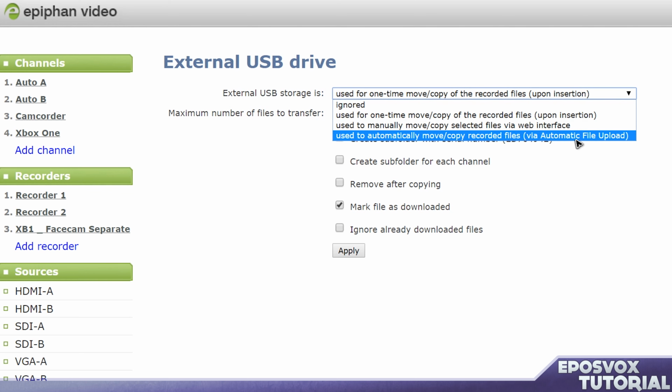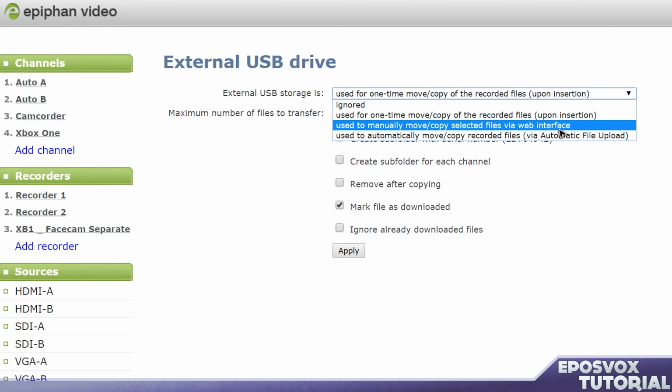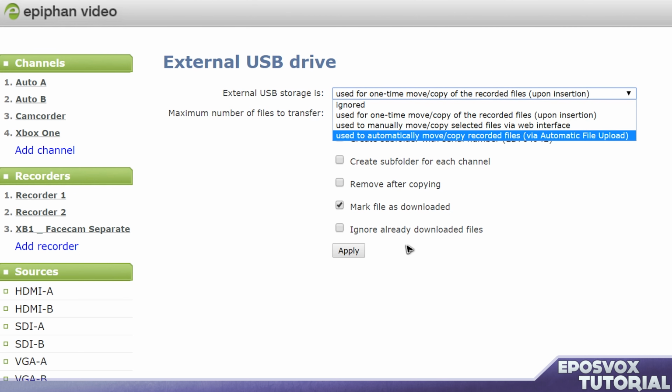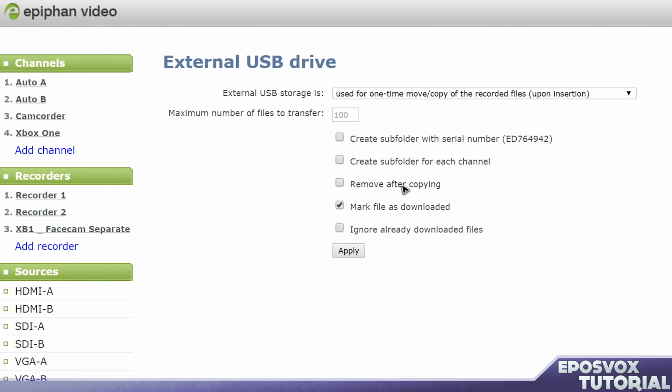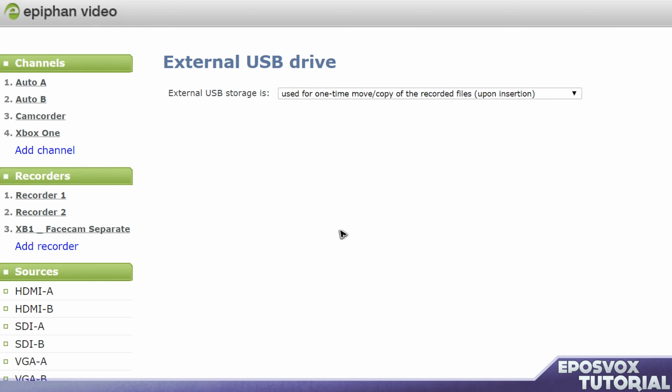Or you can have it to where automatically every file that has automatic file upload checked is automatically copied to the hard drive, which could be a very, very useful feature if you just want to automatically push all files you record to that drive after you record it to keep the internal hard drive clean and to automatically have an external copy. And then you can choose whether or not you want it to remove after copying, also useful for that automatic feature. Create a subfolder for each file or serial number or channel. I'm going to do channel. Mark the file as downloaded in the UI and ignore our already downloaded files. We're going to apply that.